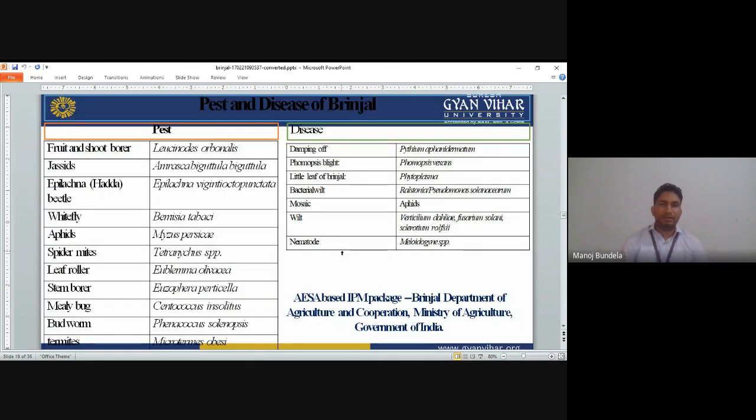Pests and diseases of brinjal. The major pest is fruit and shoot borer. Then jassids, epilachna beetle, whitefly, aphid, Myzus persicae, spider mite, leaf roller, stem borer, mealybug, budworm, and termites. These are the major pests.